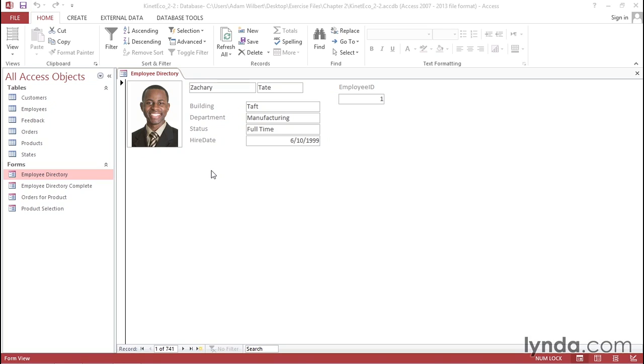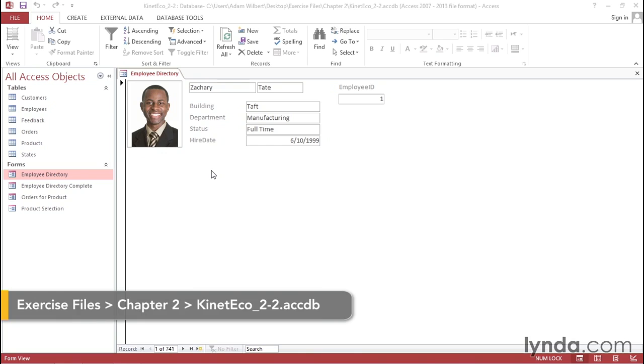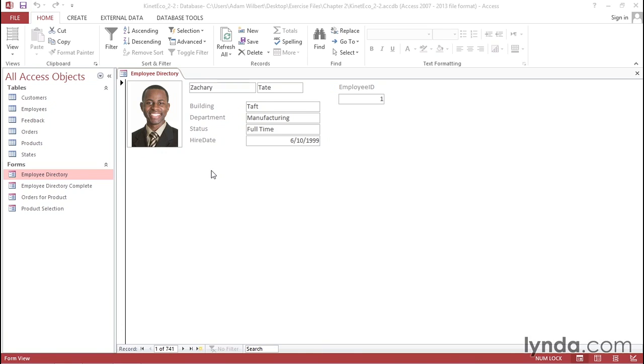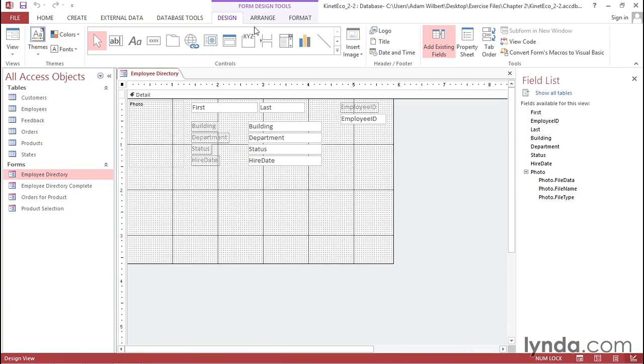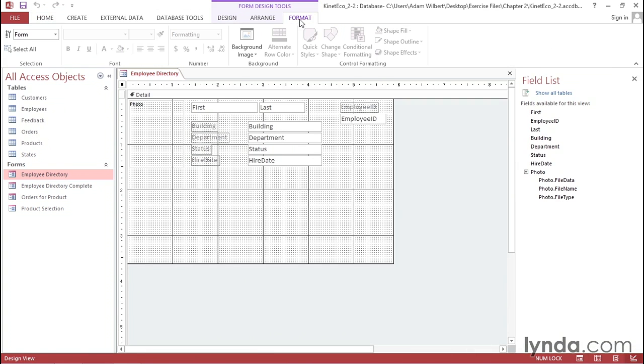In the last movie, we looked at how to add fields to our form's design and organize elements on the page. Now let's turn our attention to the Format tab. The Format tab has many of the common formatting options that you may recognize from other programs such as Word or Excel. We're going to continue refining our employee directory form, and I'm going to switch it over here into Design View. Now on the contextual tabs up here at the top, we'll switch to the Format tab.